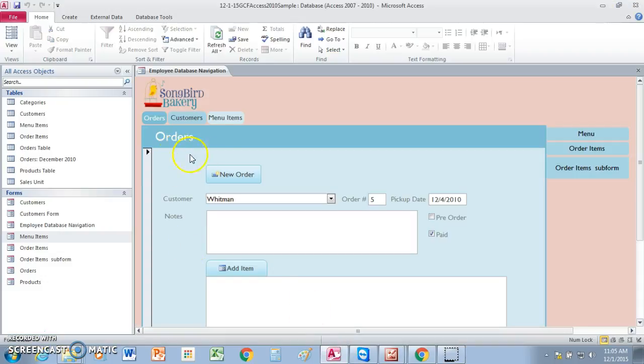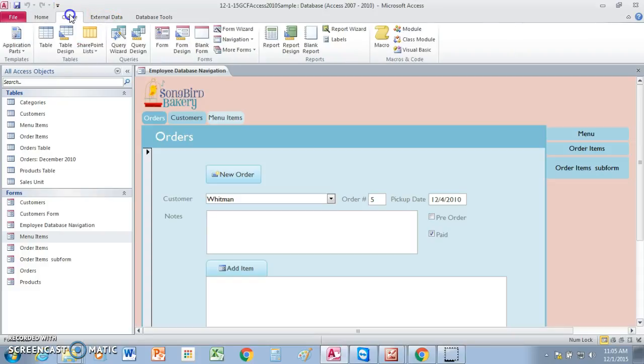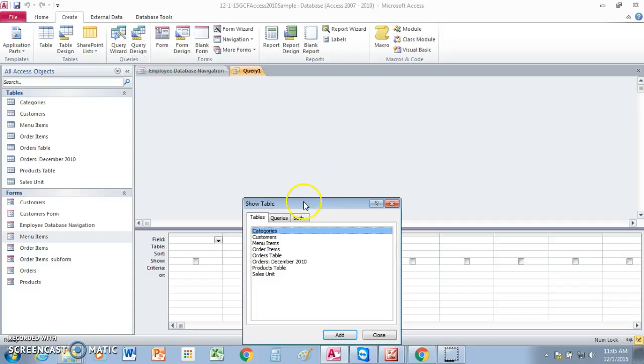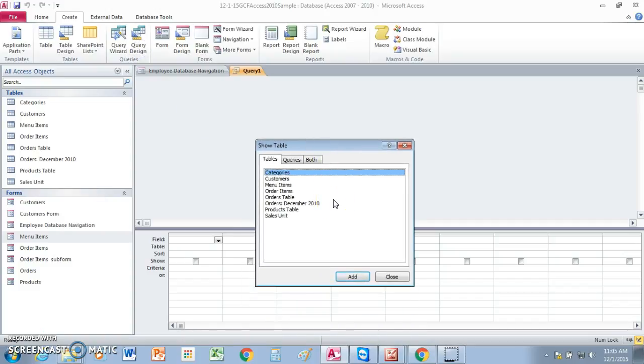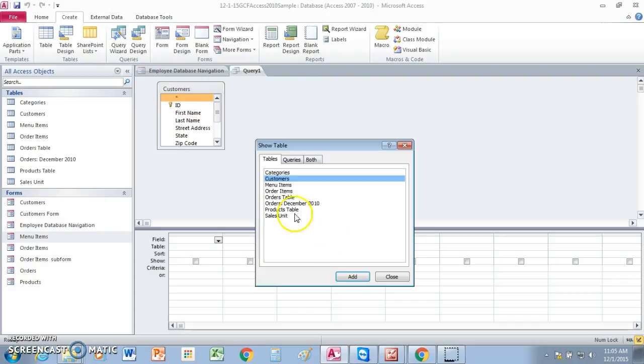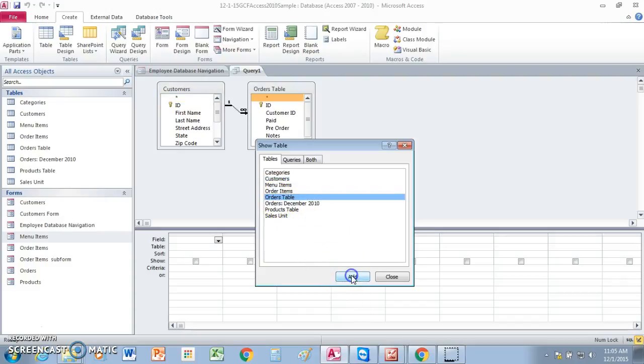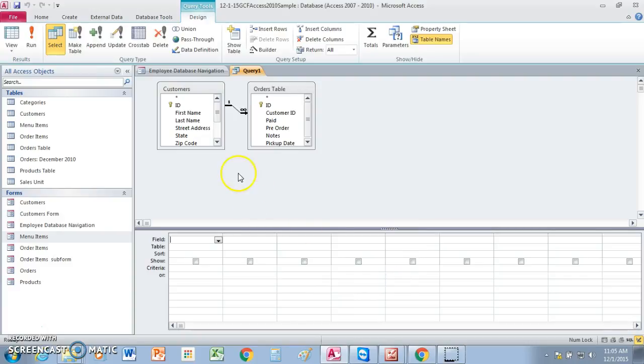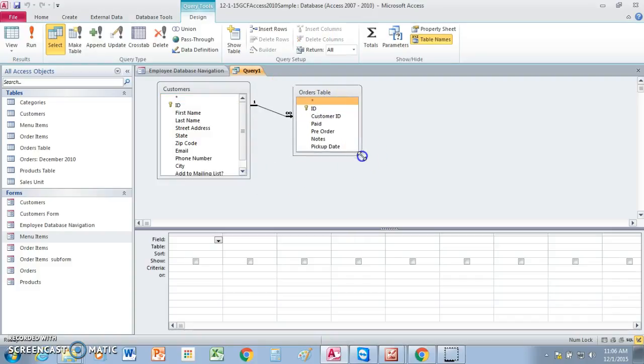The first thing we're going to do, just like we did yesterday, is go to Create, and click where it says Query Design. Now, if you'll remember, yesterday we only had one table to worry about. Today, we've got several. But we're only going to use two of these tables. I want you to click on Customers, click Add, and click on the Orders table and click Add, and then Close. You can see that these are related tables. They have related pieces of information, so you can see that they are connected.